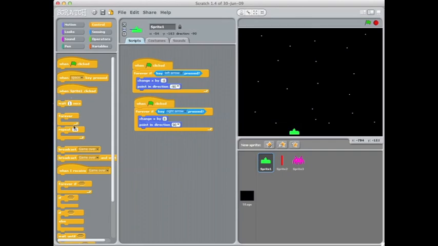In the control blocks, about halfway down, there's a block that says when I receive, and that's the listening block, the bit that gets the messages. In the drop down box you'll see a list of any messages that you've created, so you can have different messages triggering different actions. For now I've only created one message, so it just says when I receive game over.